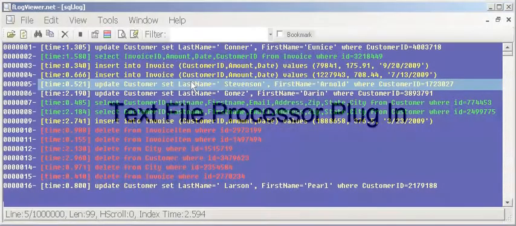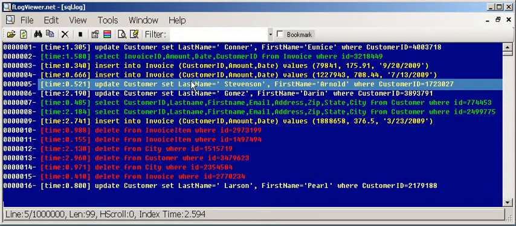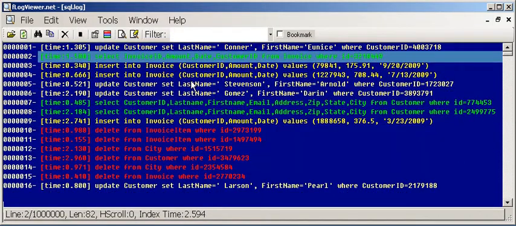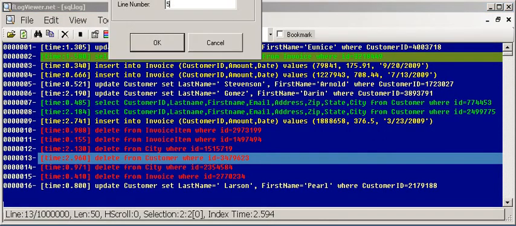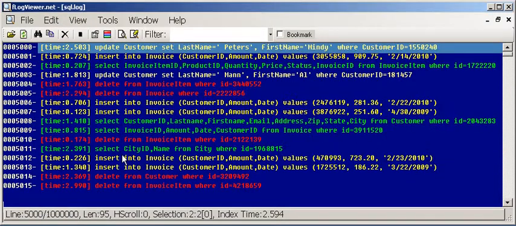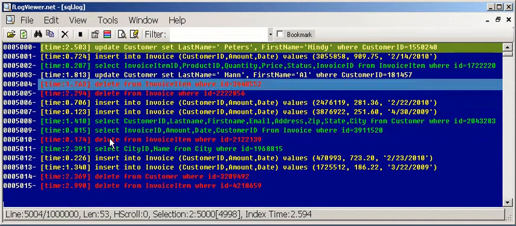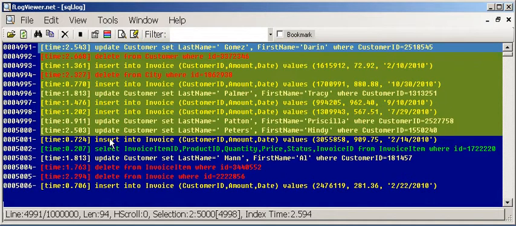Text file processor plugin. Here I'm back with my SQL file. Let's say what I want to do is select a piece of the file. I'm going to use the feature Select Start Line. Then I'm going to select the first 5,000 lines by selecting the end line. Lines with a green background are the selected lines. All the colors can be customized in the color editor dialog.